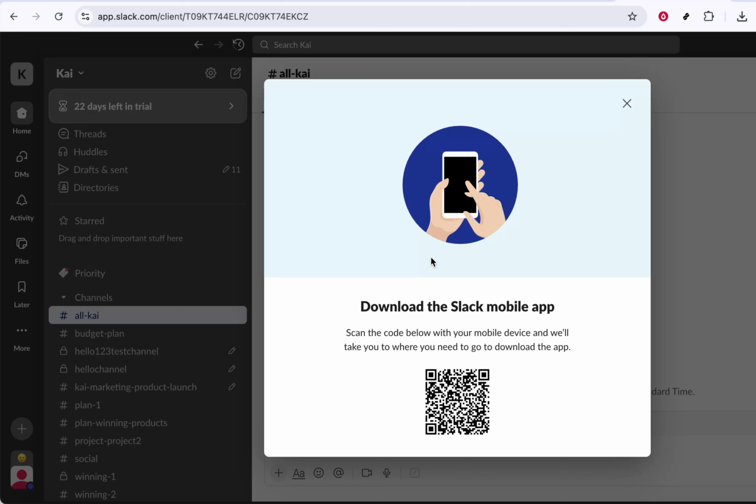This QR code acts as a bridge, making it seamless to transition between using Slack on your desktop and mobile devices. A little tip here. Scanning this QR code with your phone's camera will redirect you efficiently to your App Store, whether it's Apple's App Store or Google Play, where you can quickly install or update your Slack mobile app.